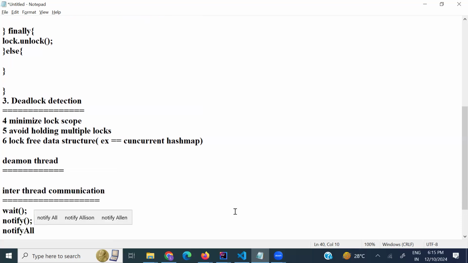Notify all. Yes, these are the three methods we can call for inter-thread communication. They are also inside the Java Object class. It is the object's methods as well, and it can call these methods too.